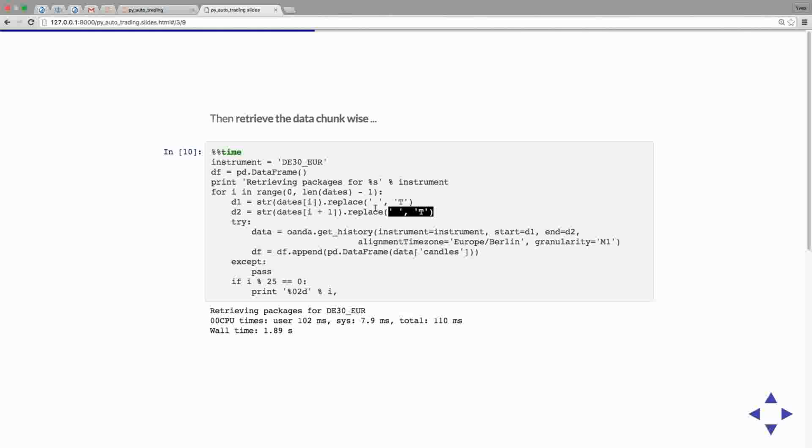So for a certain given start date and end date, we retrieve for our instrument the history, and we also do a time zone alignment here to Europe Berlin, which is my time zone actually, and the granularity, I mentioned it before, is here set to 1 minute. So we get many observations even for a single trading day only. And since we are doing it chunk-wise and not as a whole, so to say, we have to append the data to our data frame object. So the data that is stored in this JSON object is stored to our data frame object and appended to our original one.